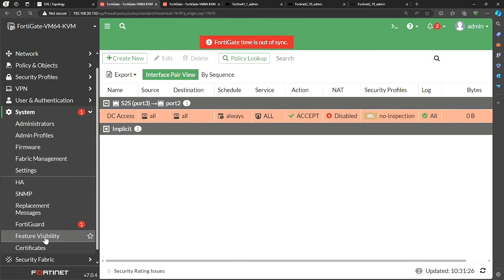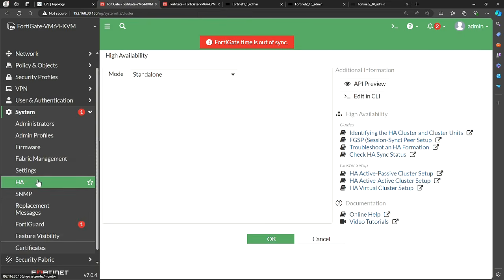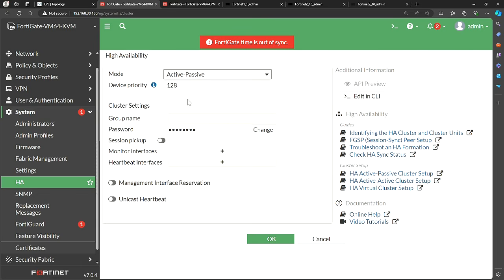So I will go to System, and here we have High Availability. Currently they are in standalone mode. Standalone mode means every firewall is working on its own, but I want to put them in HA. And in HA, we have two modes, active-active and active-passive. Active-active means both the firewalls will be working and sharing the traffic, and in active-passive, one will be active and another will be on standby, just monitoring. Whenever one of the firewalls goes down, the other will take the traffic instantly.